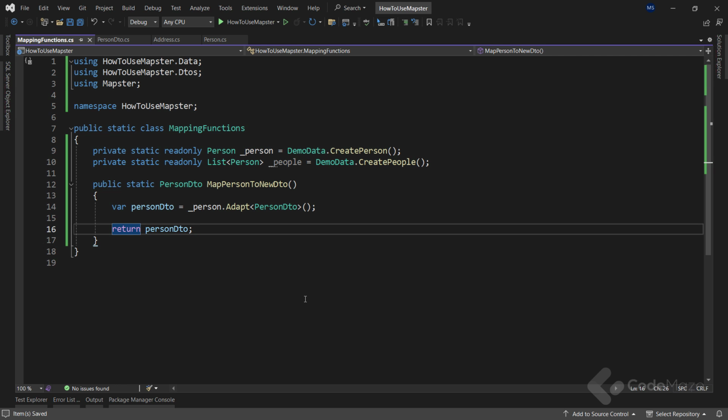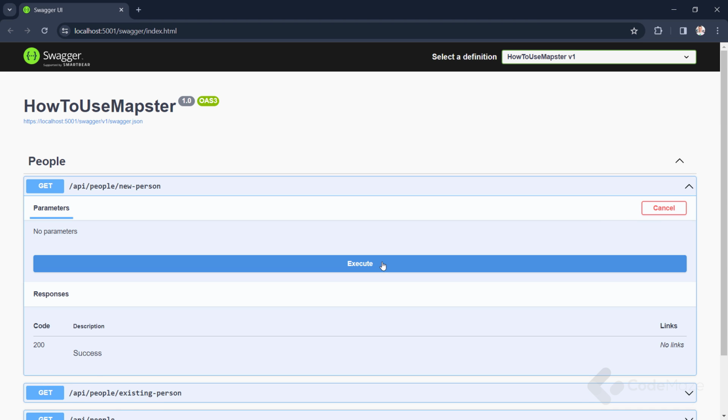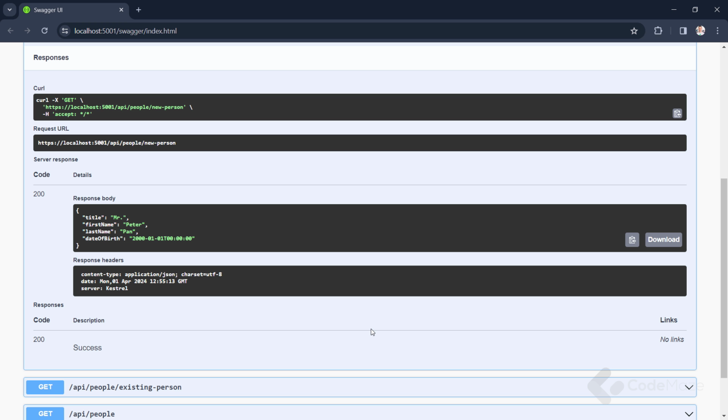Now, I already have a controller prepared that will simply call all of the methods I will create in this class. And since its implementation is not that important for the Mapster logic, let's simply start the app and test this. The app will start with the Swagger prepared, and I can use the first request to test this mapping action. And as you can see, I have successfully mapped the person object to a PersonDto without any configuration or additional complex logic.